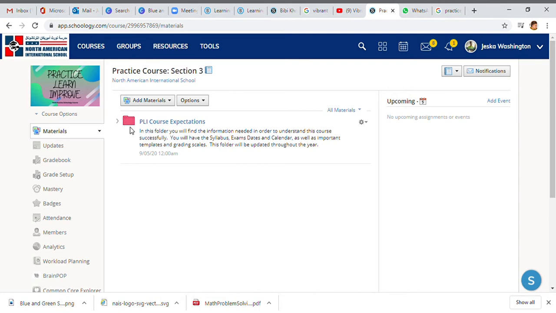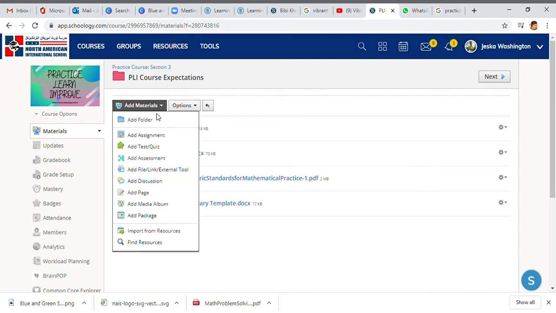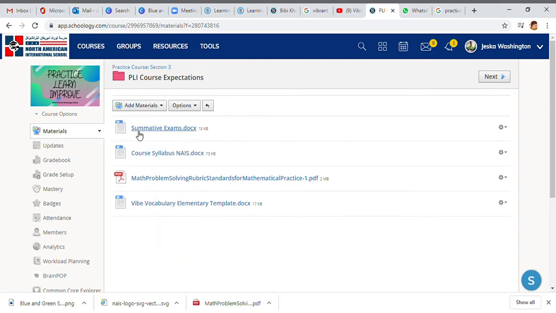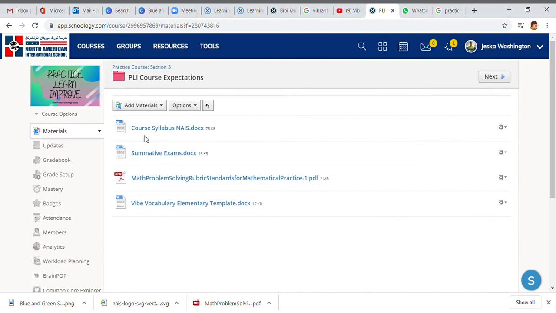In the course expectations, this is where you're going to click in and add the material, and you can add a folder, assignment, test, assessment, link, discussion, all those things. We're focused on links and files. Here, I'm actually going to move this up. You must have your course syllabus. So your course syllabus that we have done, that is NAIS, you will put the course syllabus in here.